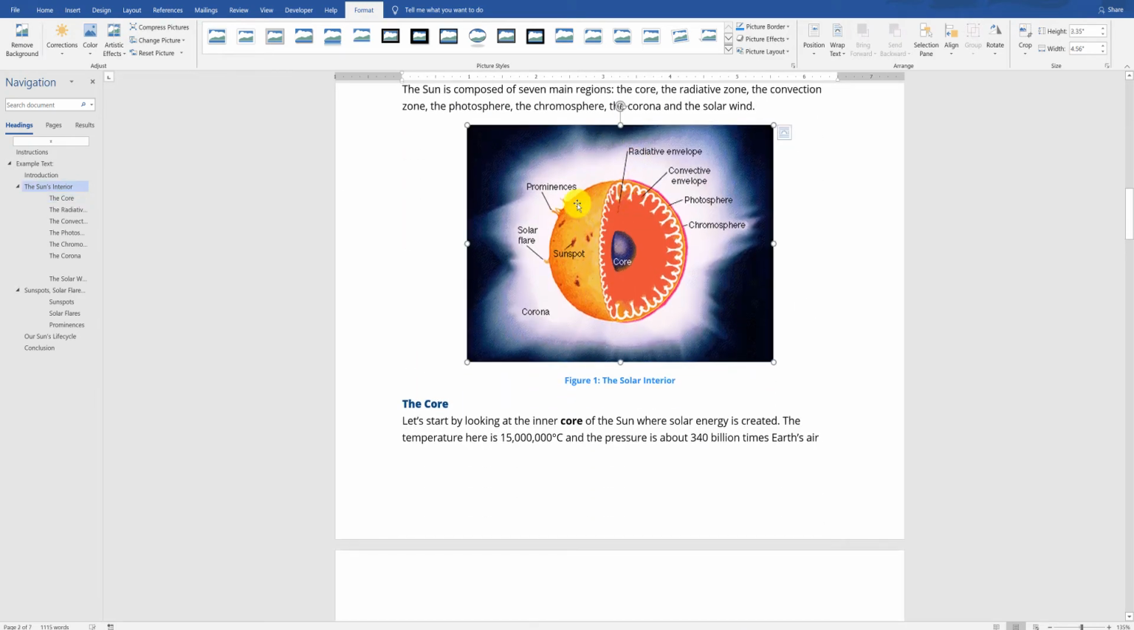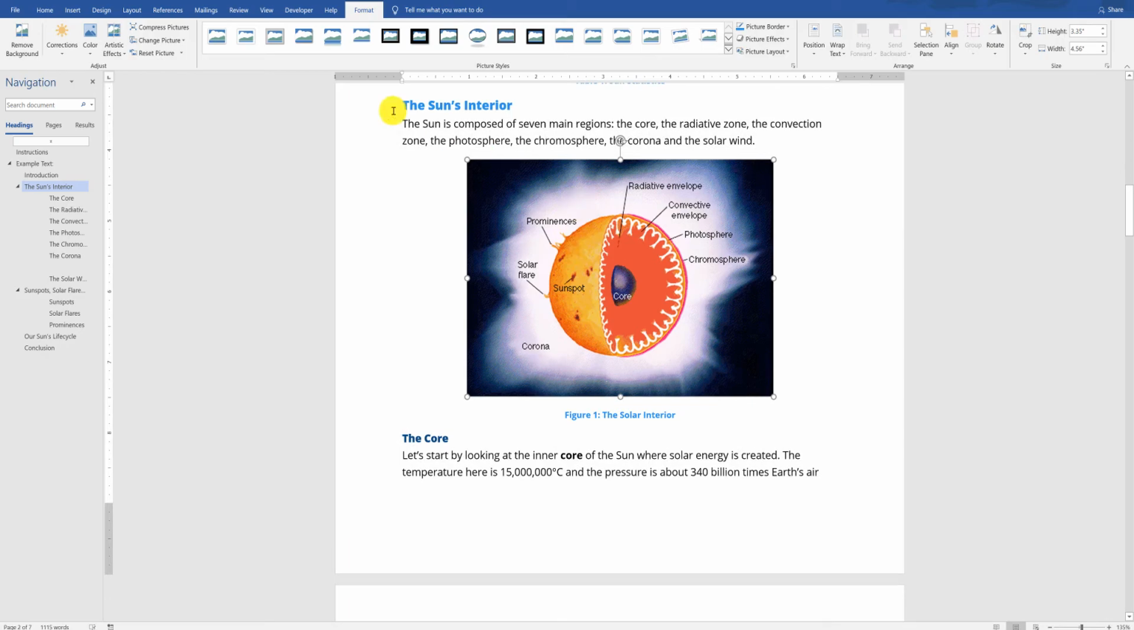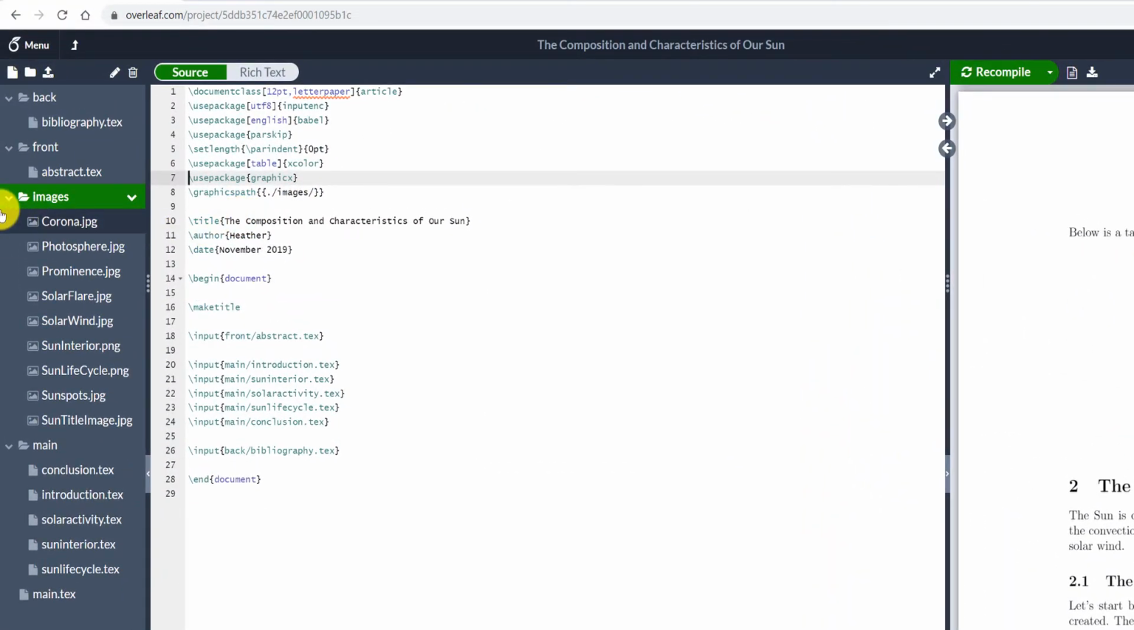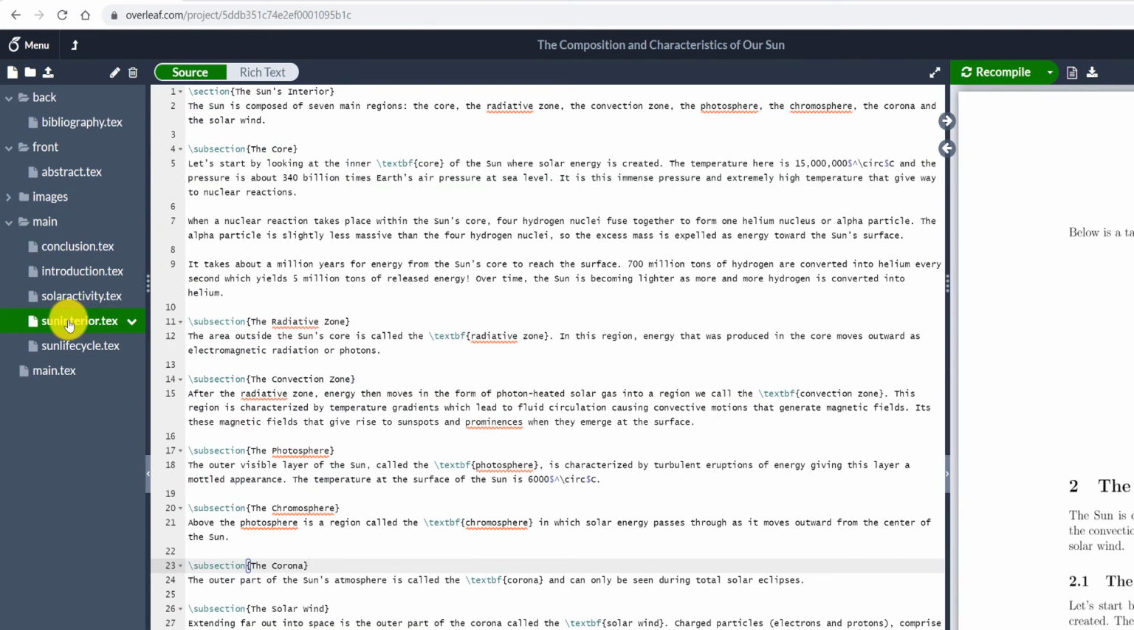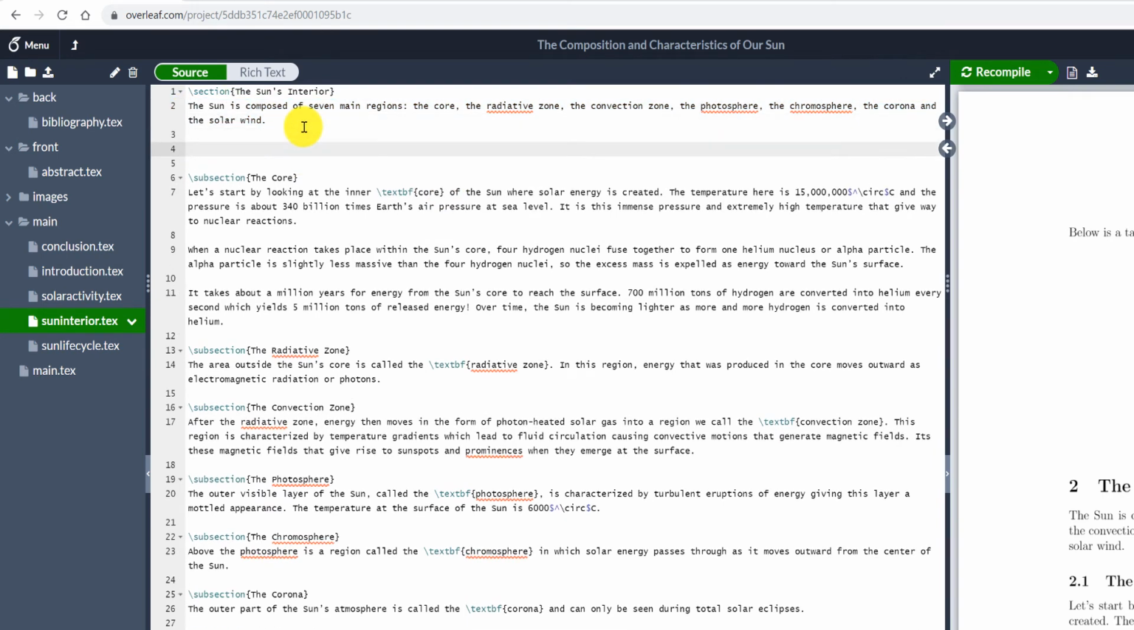So the first one would be this one, which is under the sun's interior. So now let's minimize this, and we'll go back to the sun interior file here. So it's underneath this first sentence that we want to include that graphic. So I'm just going to hit enter here, and I'm going to type the following, and you can follow along with me, and then I'll explain it as I'm going along or at the end.